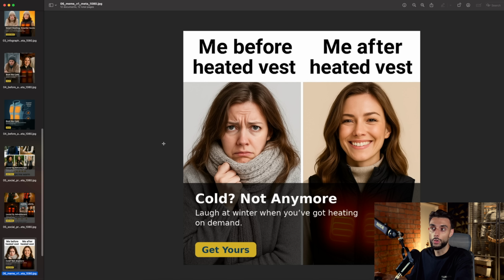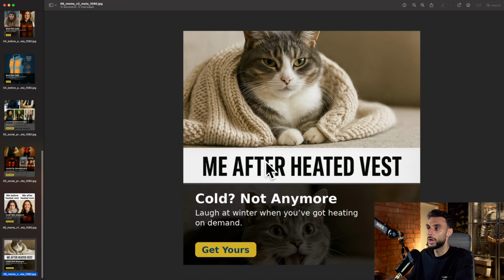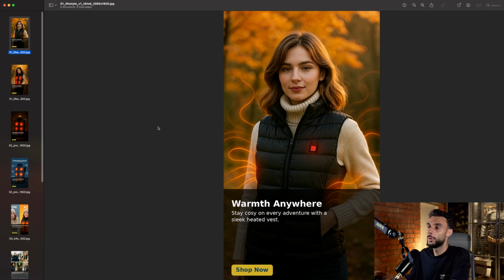Another image of before and after. This one's really, really good. And then they've got a comedy style image as well. So those images are really, really good. For me to manually make these images myself, it would take me at least a few hours. So that is crazy. Now let me open up the TikTok folder.